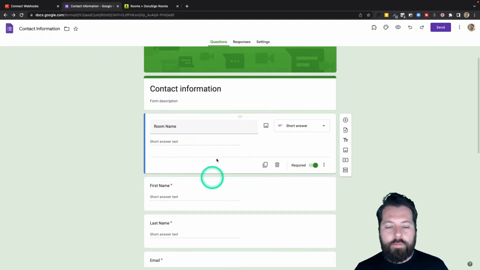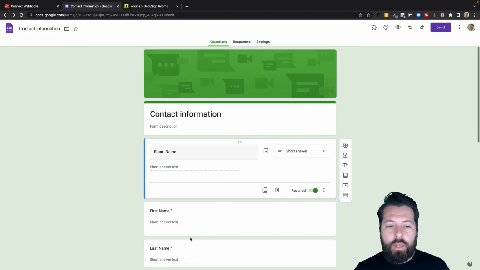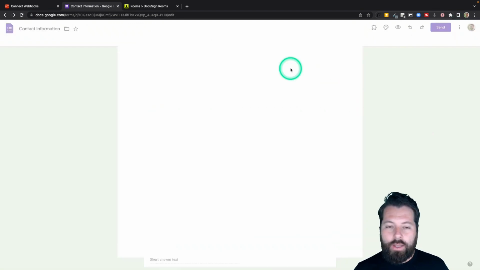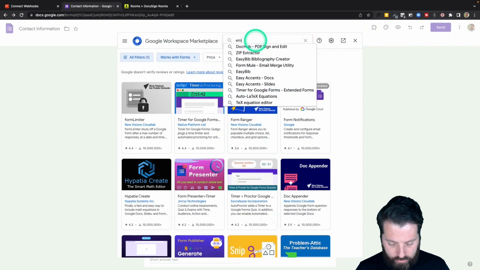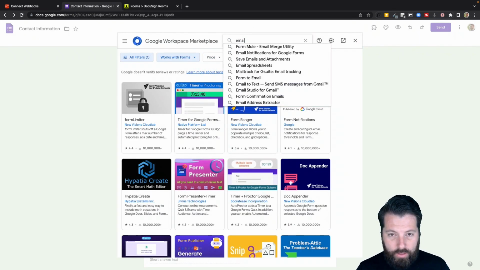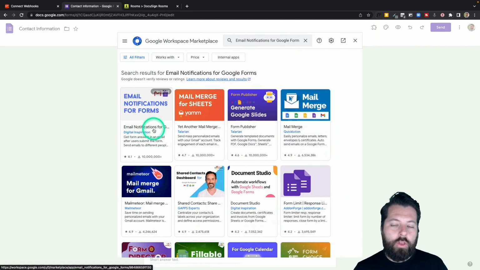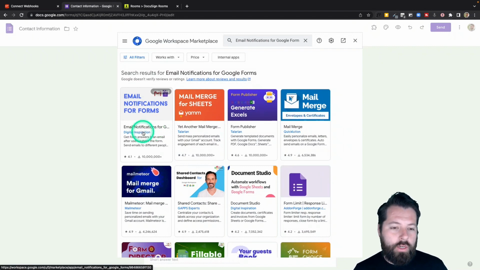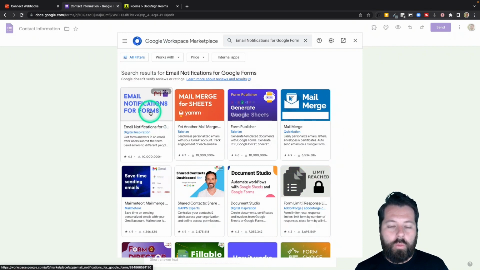So once you create a form with all that stuff and then whatever other information you want to add to the room, you are going to come over here to the top right, these three dots, click on add-ons, and you're going to search for an add-on called email notifications for Google Forms. It's this one right here. There's probably other apps that'll do a similar thing, but this one seems to work really well for what we're trying to do. So you're going to click it and it's going to easily install it into your workspace.